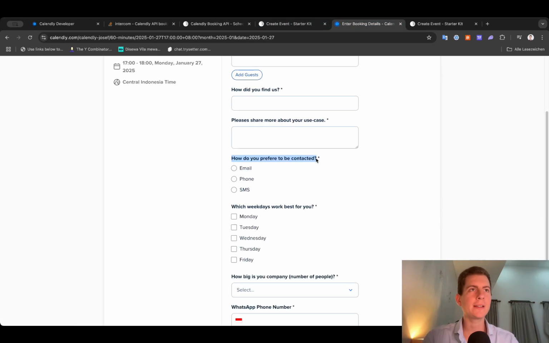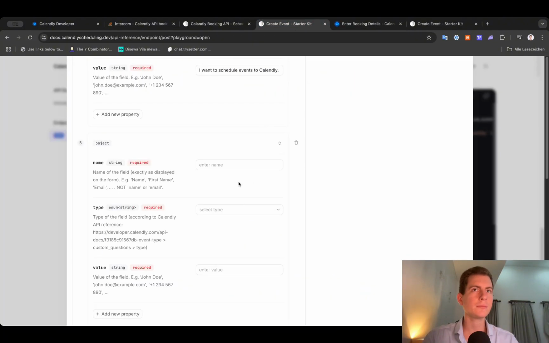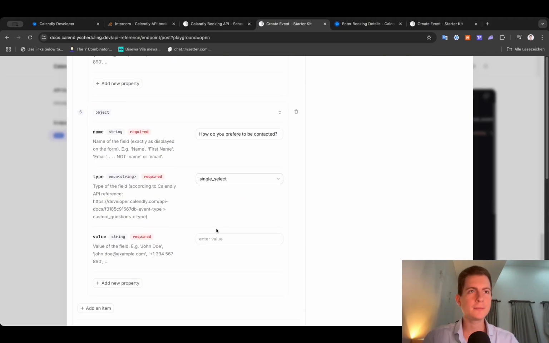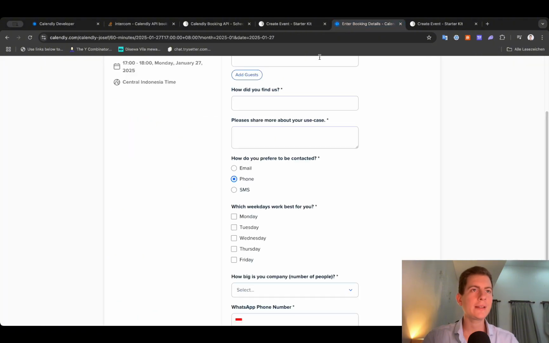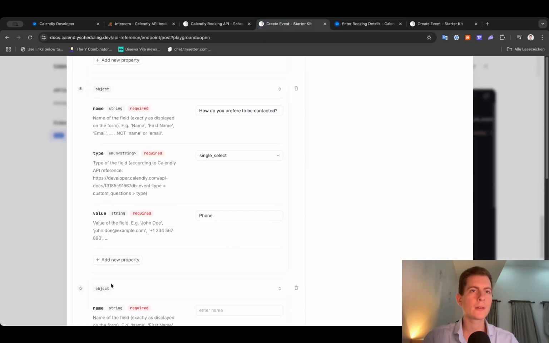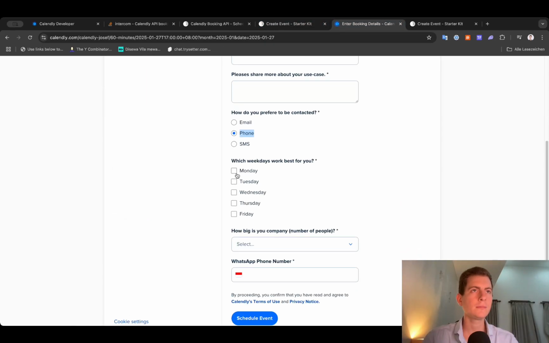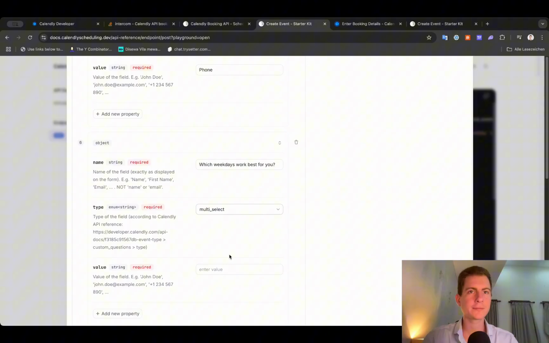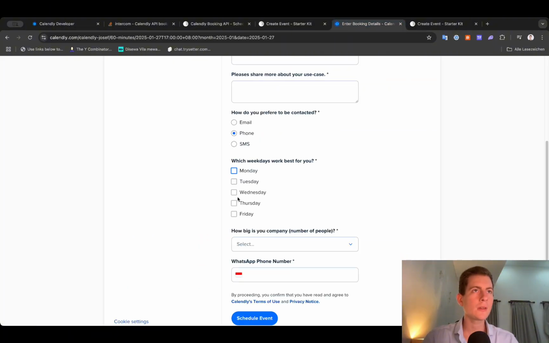Okay, now we have a radio buttons field, which is a single choice selection. So let's select the single select here. And what value do we give it? Let's say phone. Which weekdays work best for you? Here we can select multiple fields. So this is of type multi-select. Let's say we're selecting Wednesday.